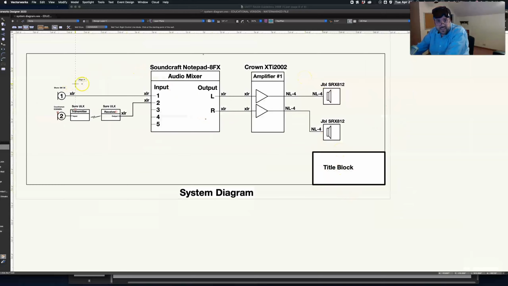But this is a basic system diagram. So if I were troubleshooting, I would want to start from one end and then move to another to try to figure out what's going on. First you check your mics, then I might check my transmitter, then I'm going to check my mixer and my amplifiers and the speakers. You can also work the other way. So if you're troubleshooting, it's best to start from one end and go to the other.